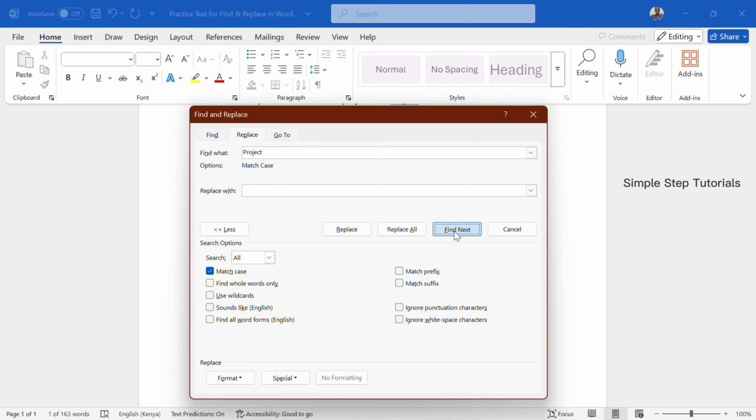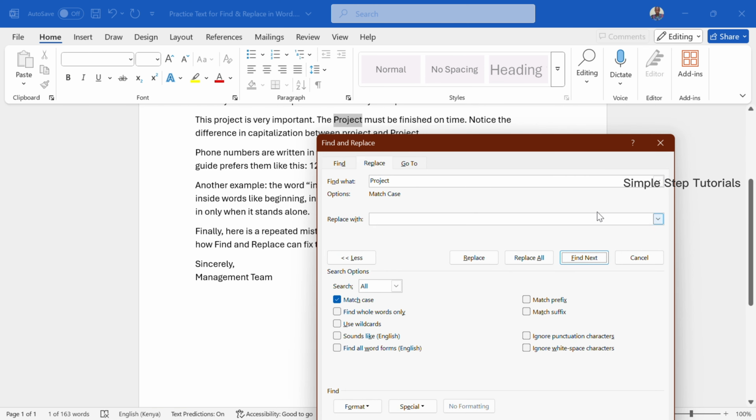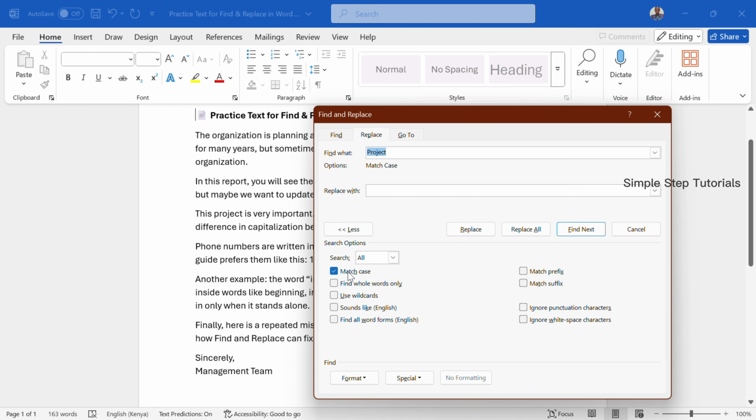Similarly, if I only want to replace project with a capital P but not project, with lowercase, I can use Match Case. Step 5. Using wildcards.